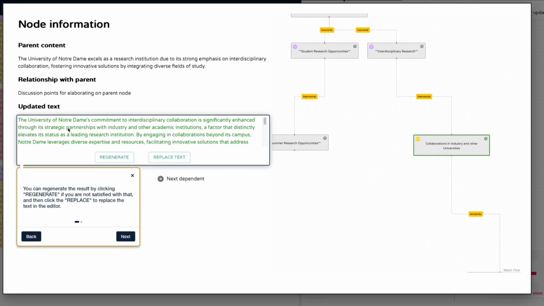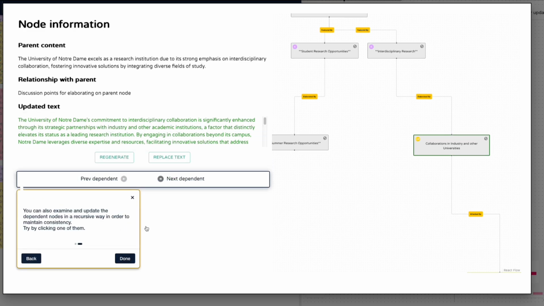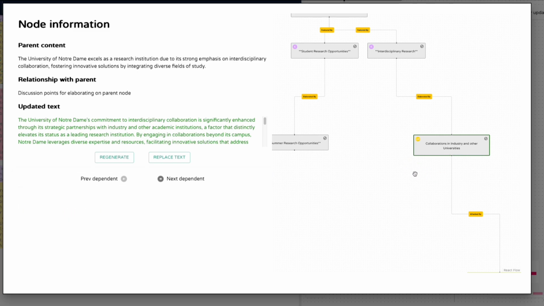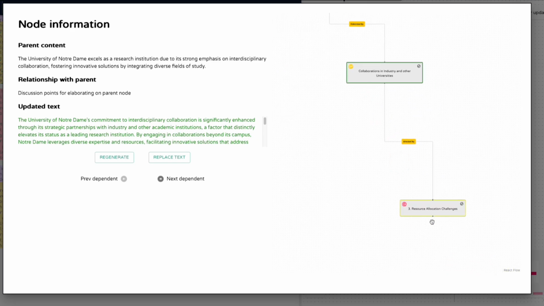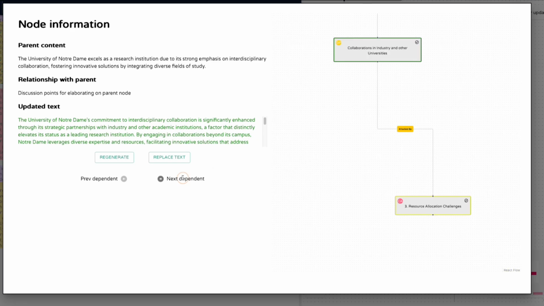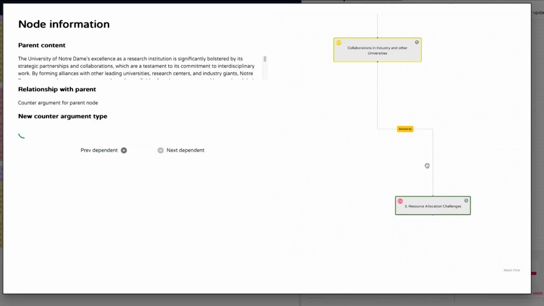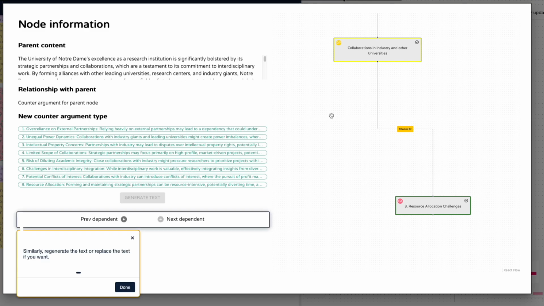So right now we can see there's updated text right here. You can regenerate it if you want, or you can click replace within the text editor. You can also examine and update the dependent nodes. So what happens here is there's a discussion point, but if you look later on, then it's going to go to this counter argument. So you can go and click the next dependent, which will go over here, and then you can either regenerate text or you can replace the text with something else to make sure that the logical argument walkthrough is still making sense for the changes that you created.